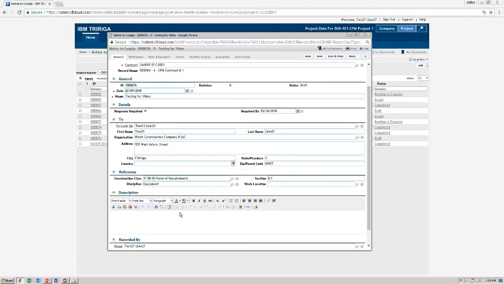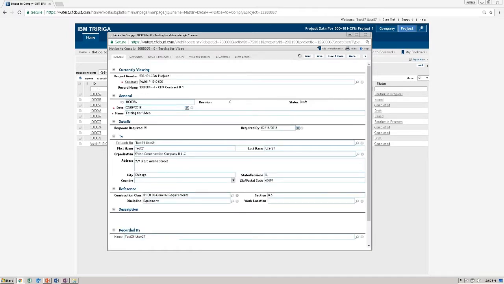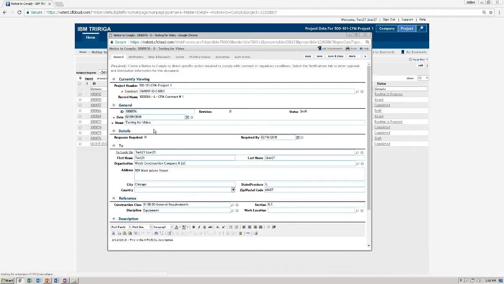Now in the description section beneath the reference section, input the date and then type the body of what this notice to comply is about and what the contractor is supposed to do with this. We'll put the date as today's date. A description regarding it, what you expect them to do. Click Save. After doing that, click Issue.